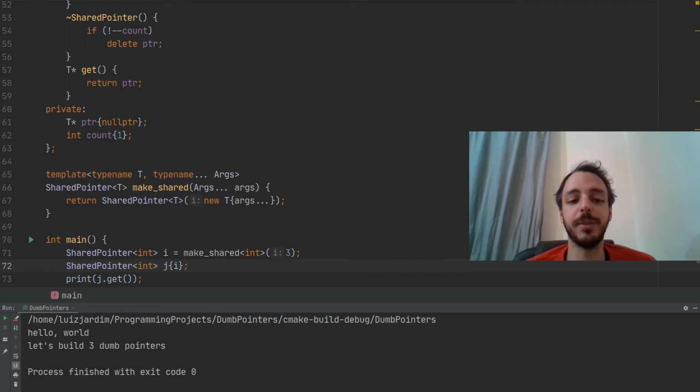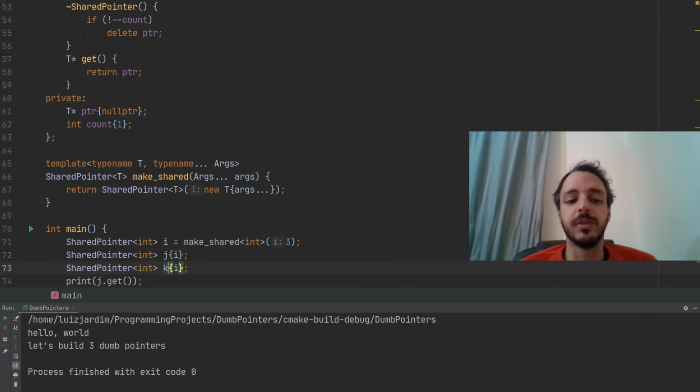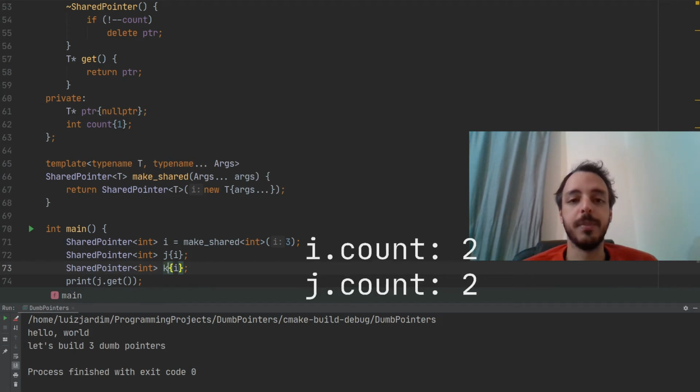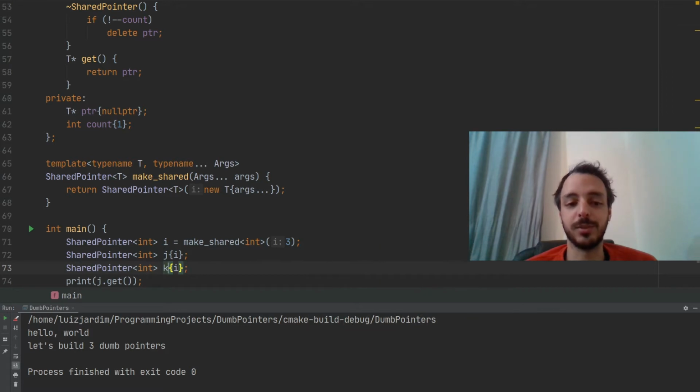And there's an even bigger problem if I have something like this. So if I have this, then as before, J's count is 1. But when k gets copy constructed by I, i's count is incremented to 3, k's count is 3 as well, but j's count is still 2. So that's a whole mess. So we need to have all shared pointers that share the same pointer pointing to the same count. So how do we do that? How do we have a bunch of objects sharing the same value? We use a pointer, of course.